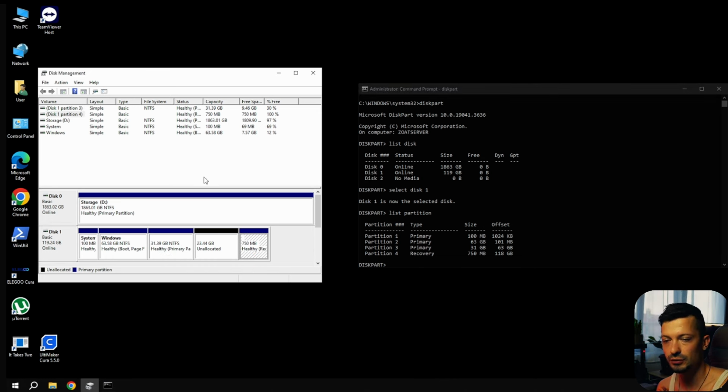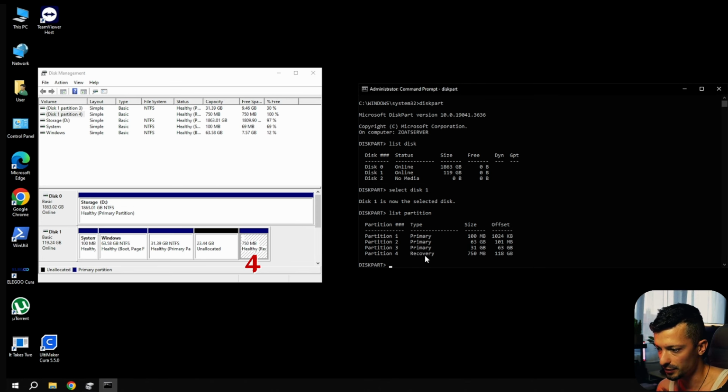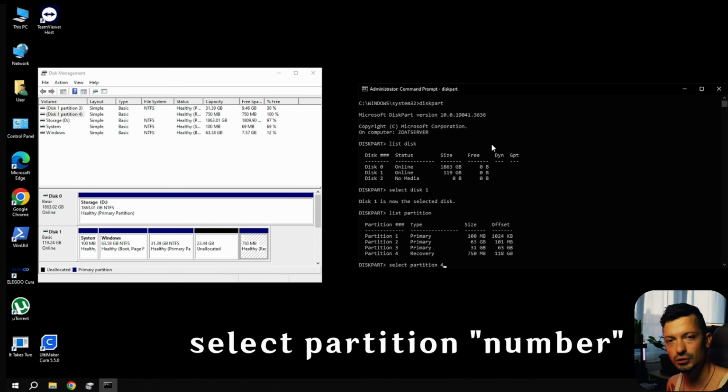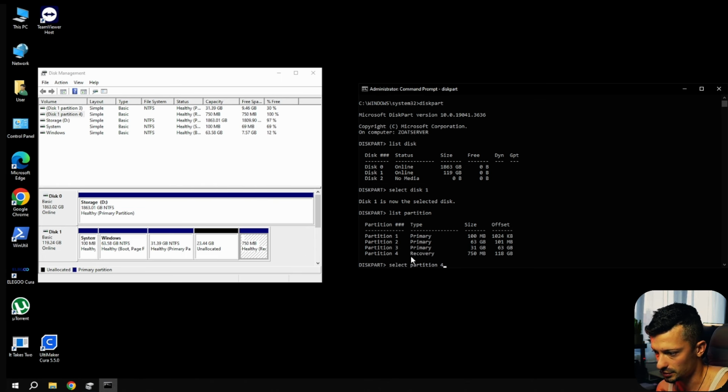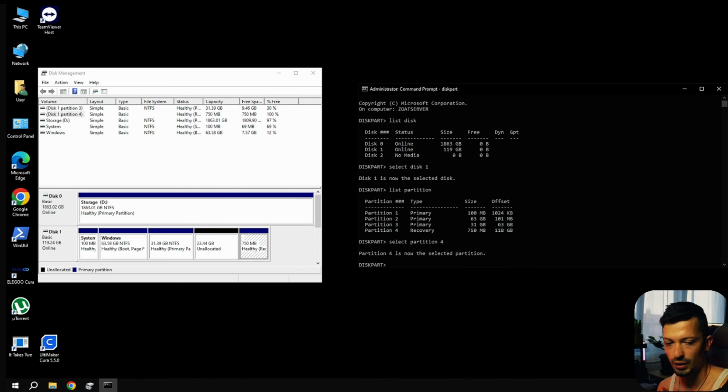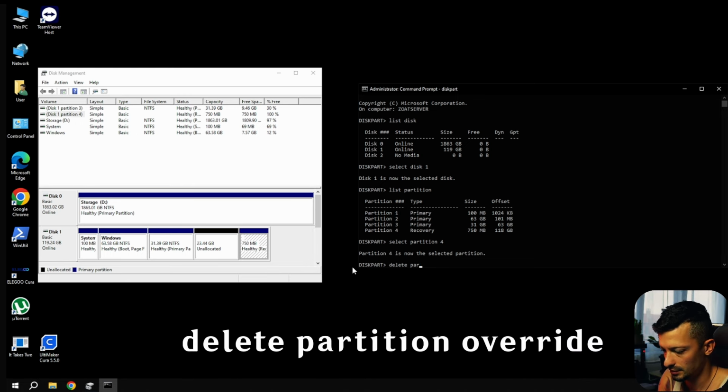So what we have to do here is delete the recovery partition because it is the one causing the problem. So write in select partition 4 in my case. In your case, it might be different. Make sure you're looking for the recovery partition. Now with the partition selected, we're going to write here delete partition override.